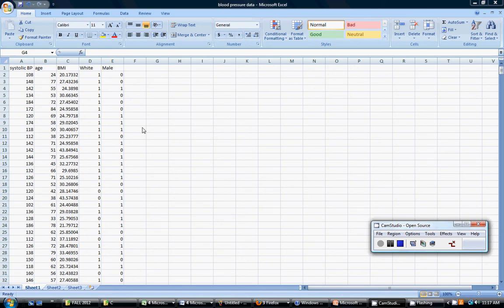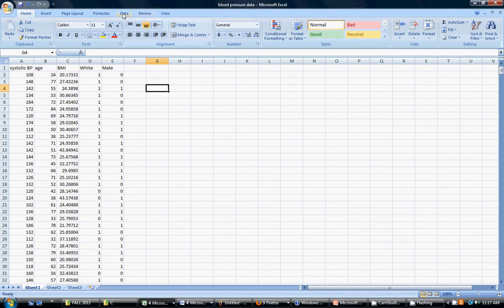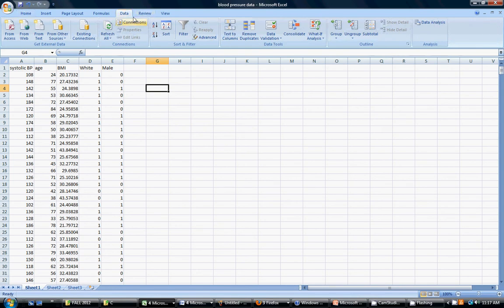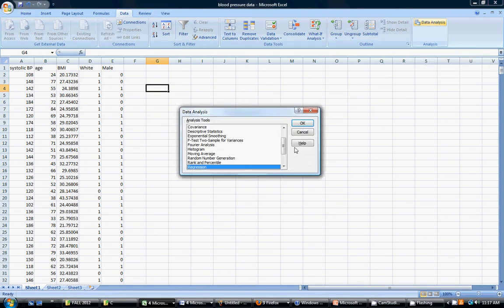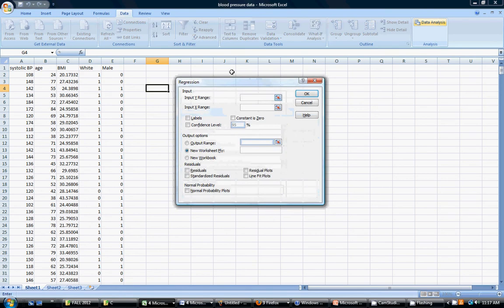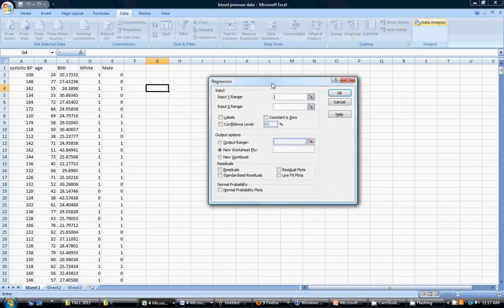So the way we're going to do this is we're going to call up the regression package in Excel. It appears under Data. So click on Data. We're going to hit Data Analysis, and then we're going to find Regression. Under these tools, I'm going to hit OK. Here's a regression dialog box. The two key points are the input ranges.